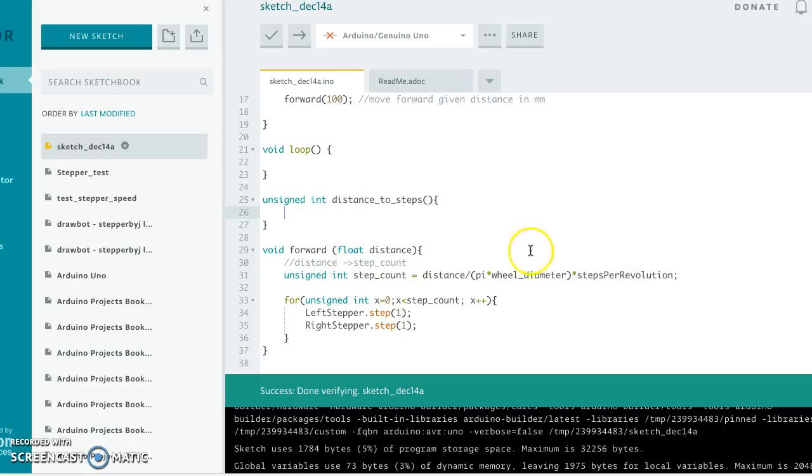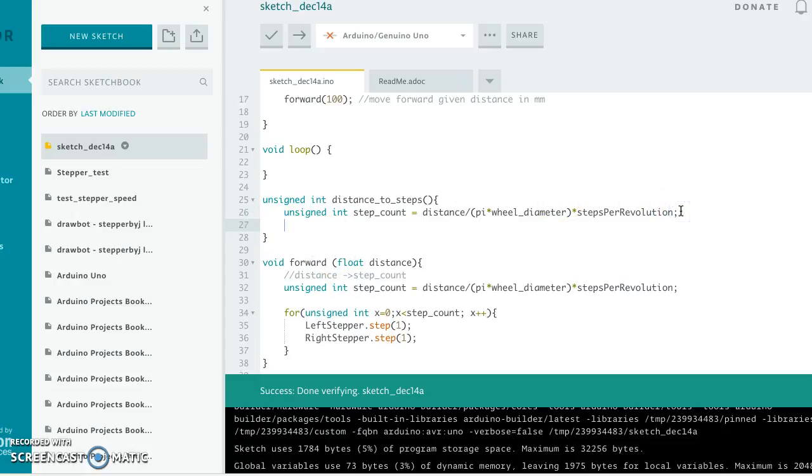And we're going to take this whole line right here, we're going to copy it, we're going to paste it here, okay, and then we're going to say return step count, okay, and so you'll notice that this is not a void function. Whenever we have a function that's not a void function, it means we're returning something, and in this case in the declaration I said unsigned int, so then what I'm returning is an unsigned integer. And so now where it says unsigned int step count equals, I'm going to replace this with distance to steps, and then in parentheses I'm going to put the distance I was given.